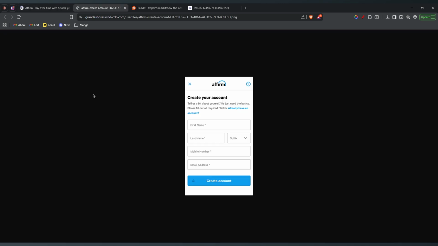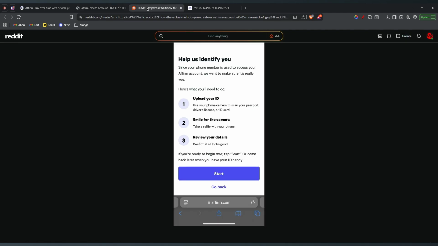So first of all, you want to use all of your right names. You want to use your correct mobile number and your email address, and once you create the account, they'll ask for further information. So they might ask you to help us identify you, upload your ID, smile for the camera, just to see whether all of this matches whatever you have submitted beforehand.